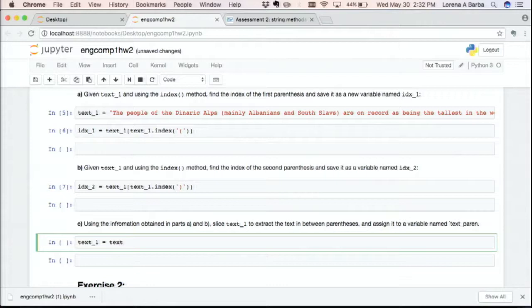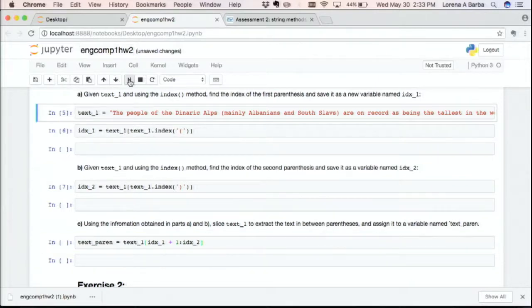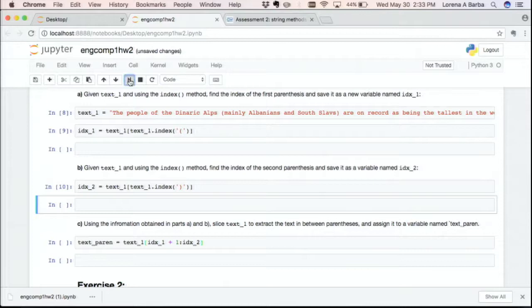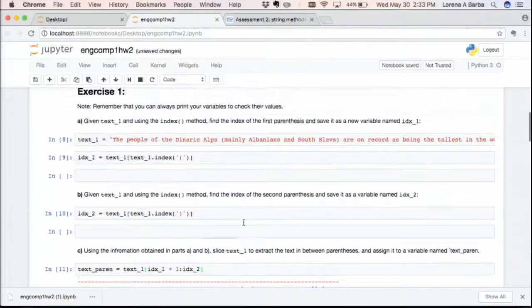So. Text paren. Good. Thank you. Okay, so. That, right? And I'm probably going to have an off by 1 error, right? Doesn't matter because you have infinite tries. You can submit. Okay, execute and save. Oops, you have an error.